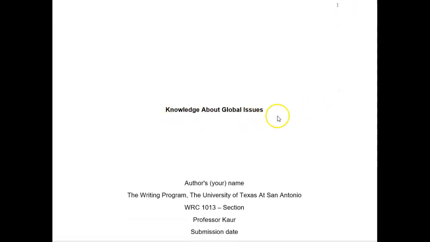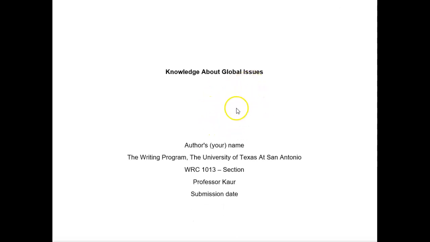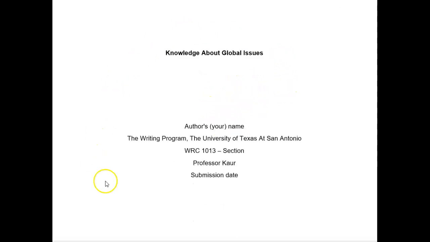Next, in the middle of the page, you will add the title of your assignment, and that title will be boldface. You will leave a few empty spaces so that the whole title block centers in the page of your title page. In this title block, you will provide your first and last name. Then you will provide the program and university name.